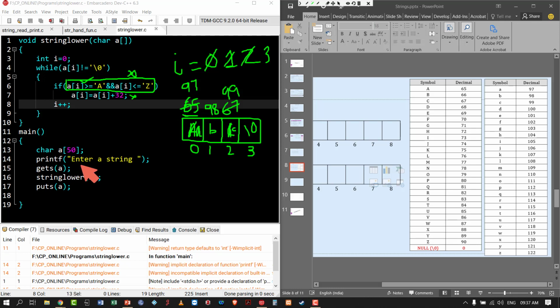So here I am calling the function. Enter a string, a message will be printed. Gets of a reads the string. Then strlwr will call this lower function. After the working, all the capitals will be converted to small. After that, we will print a. The string will be converted to lowercase.